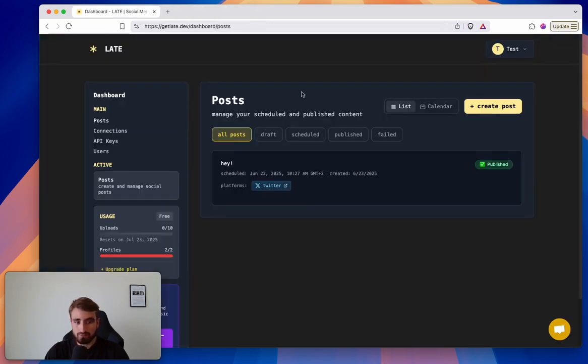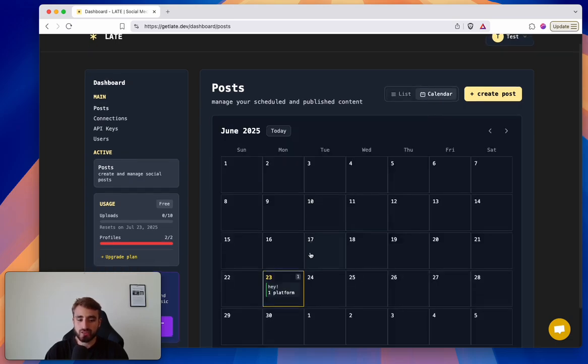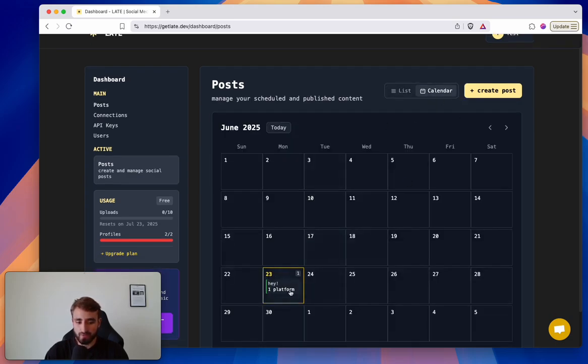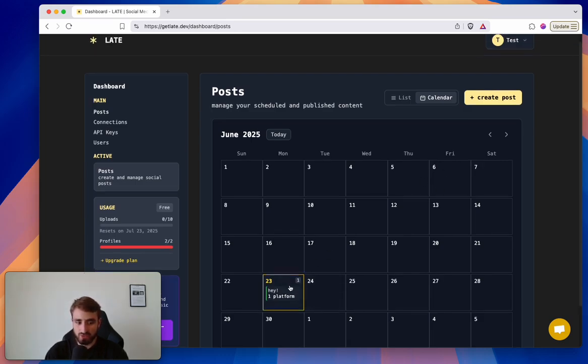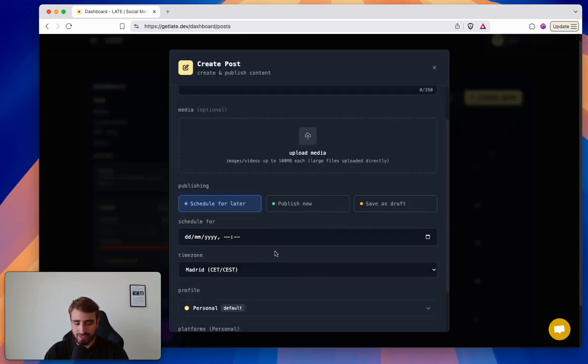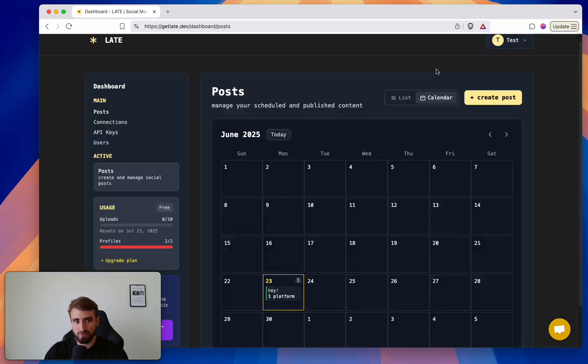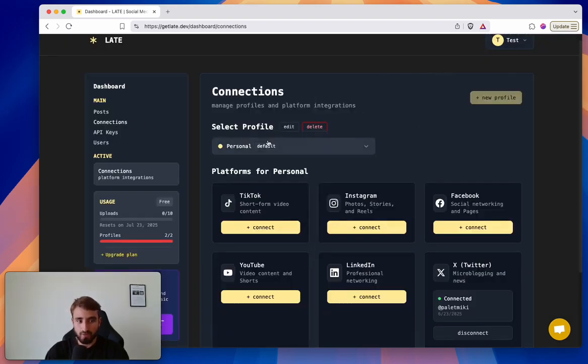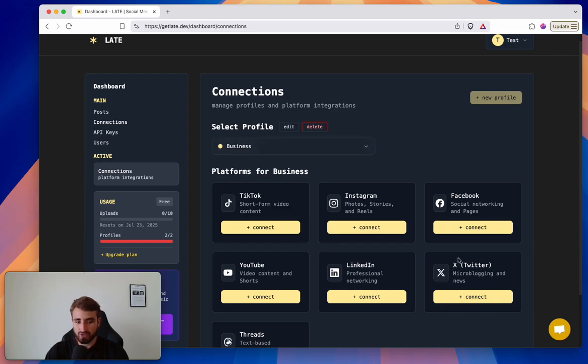But you can see that this was very, very easy to do. I could just go to calendar view and see that we did post this just right now today, and I could have also scheduled the post as we saw before, right? So if I wanted to have 2, 3, 4, 5 X accounts, I could just go to my business profile or just name it something else and connect a new X account.